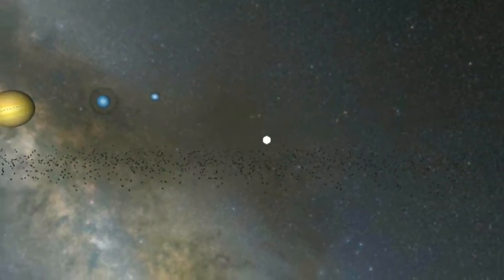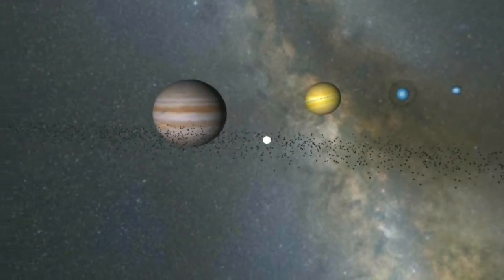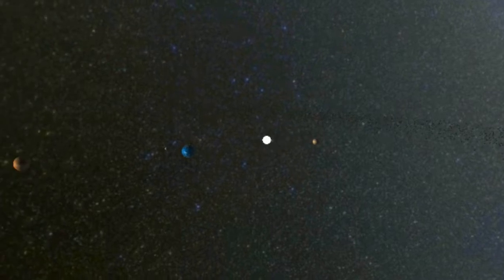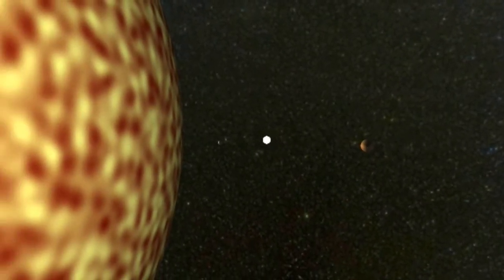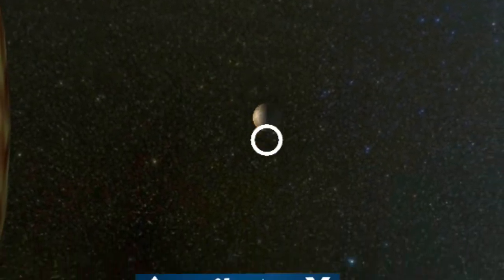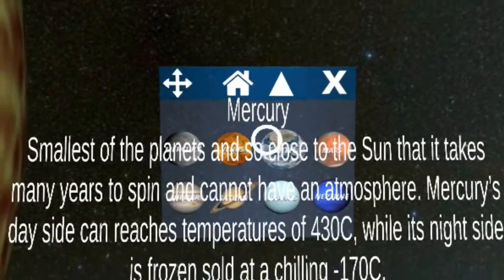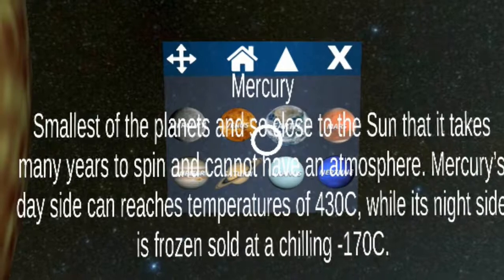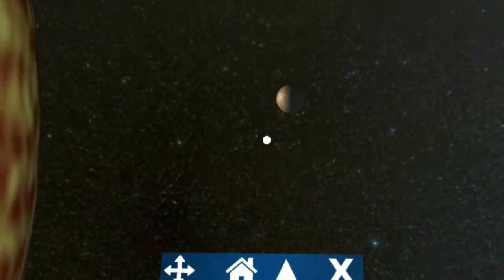The planets here are scaled properly for size, but we've moved them closer together so you can get a better look at them. To travel to a planet, you can highlight it in your app, tap the screen, and go there. We've traveled here to Mercury, the smallest planet. You can see that information about the planet appears when you travel there.